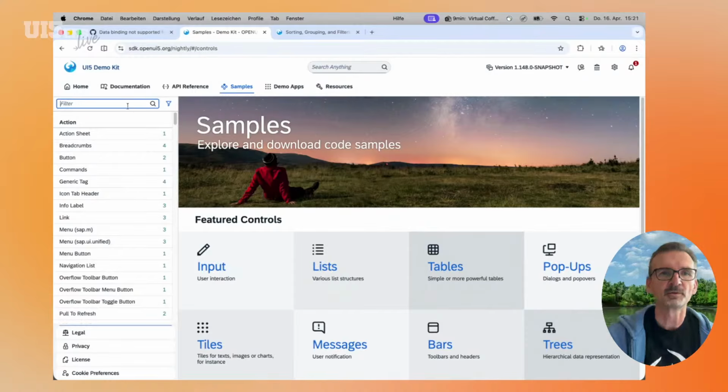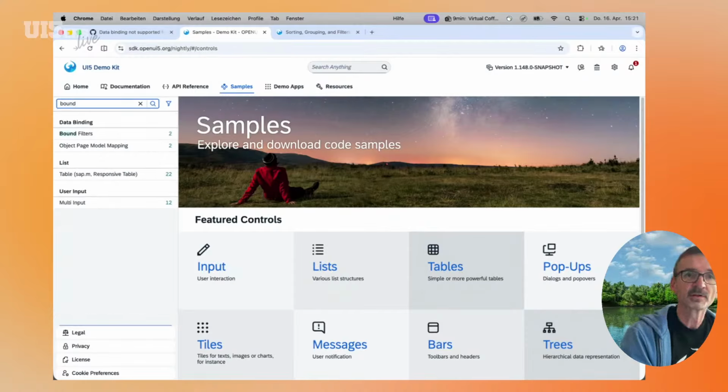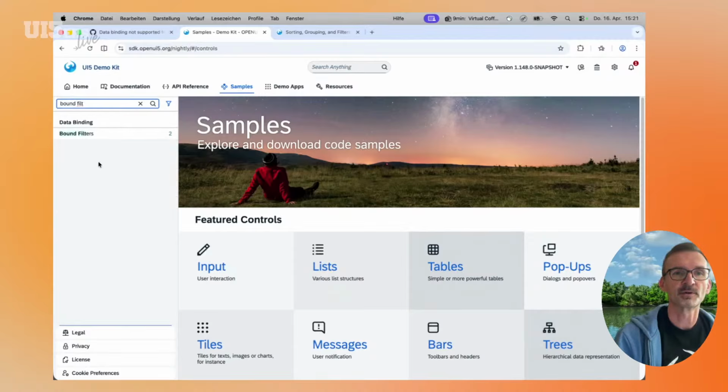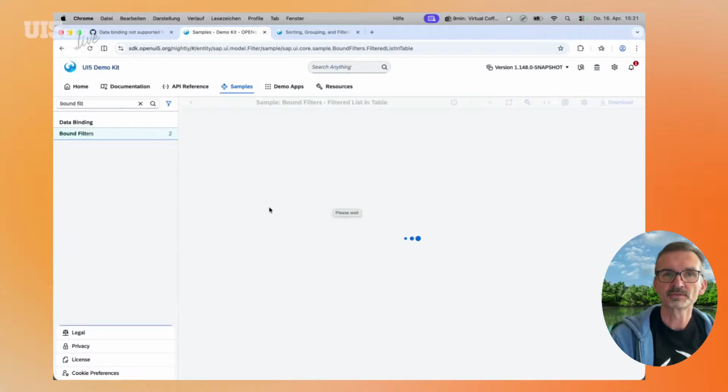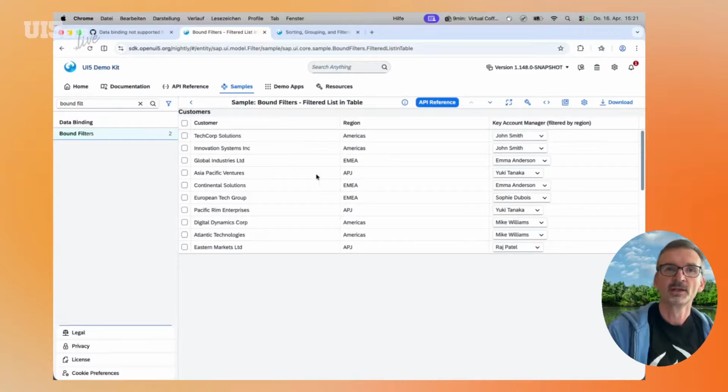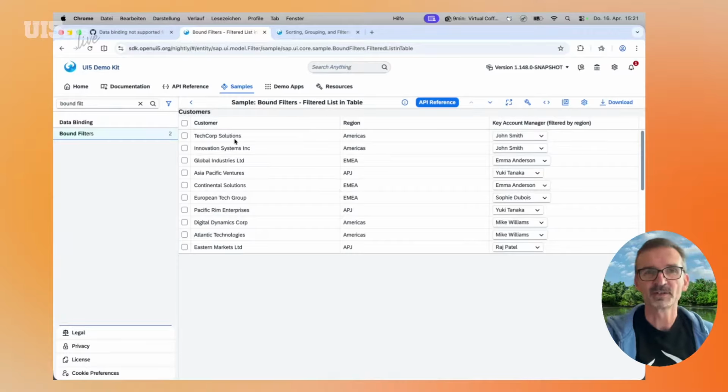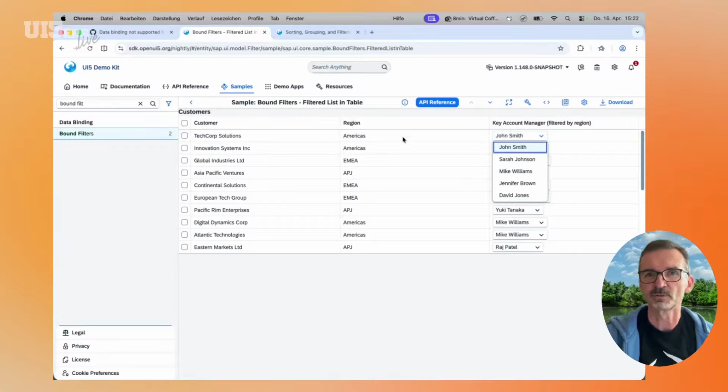You find in the samples in the latest demo kit, starting with version 1.147. I'm now on 148 snapshot. You find this using the bound filters. And this filtered list and table example is the one here. So I'm going to open it. Here we have an analogous example. You have a list of customers, and each customer has a region, and you want to show the account managers exactly for this region. So the filter is that this select box should have the account manager coming from the region, which is also the one of the customer.